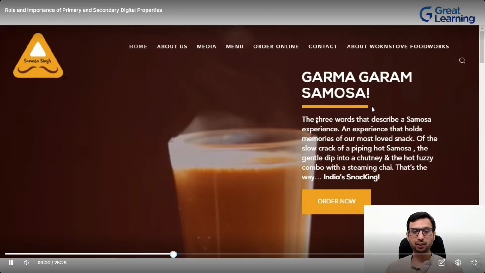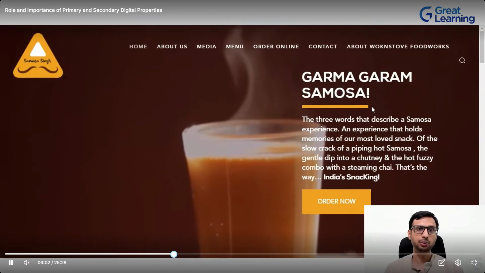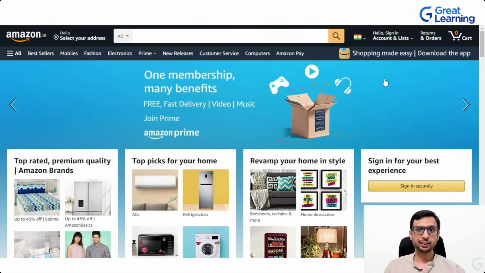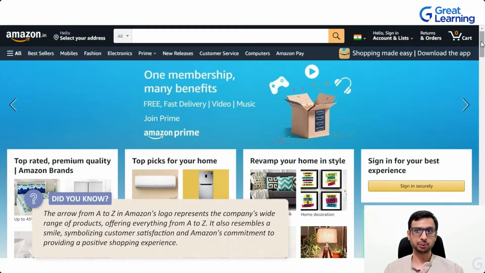Now think, on the other side, about a huge brand like, say, Amazon, and it is no surprise that this is their primary digital property. This is the one place where customers of Amazon or new customers of Amazon come to discover what they have to offer, and boy, do they offer a lot, right? They sell literally everything. And let's scroll down through this very different primary digital property for Amazon.